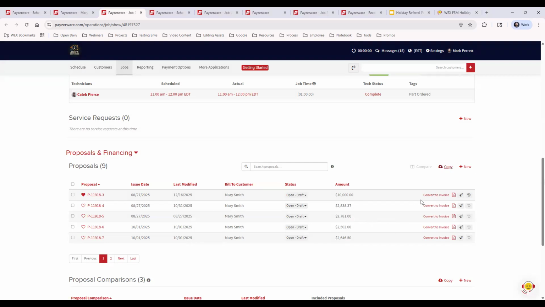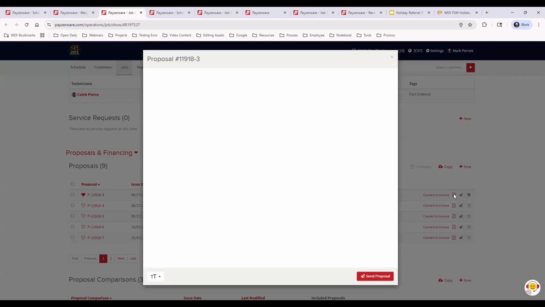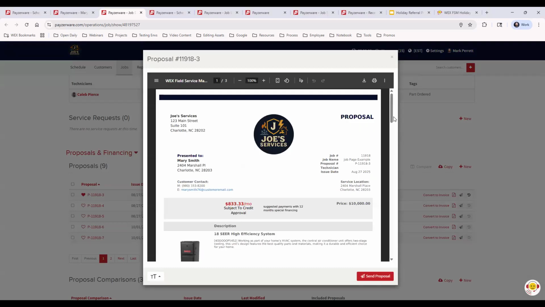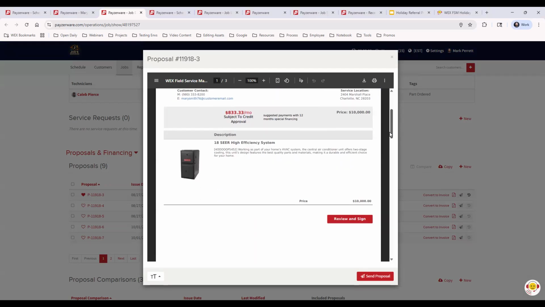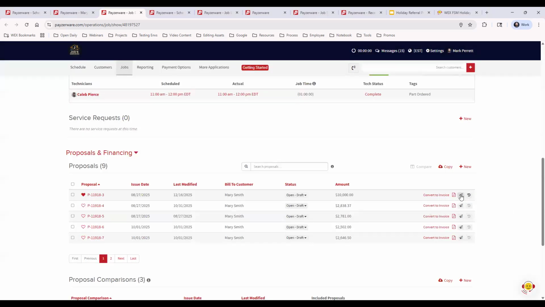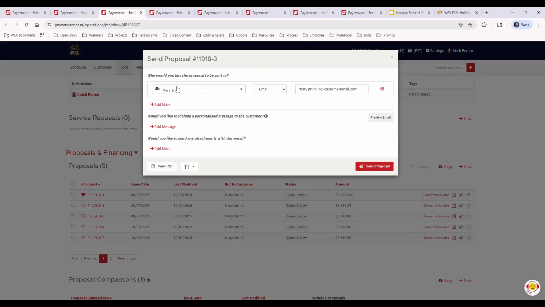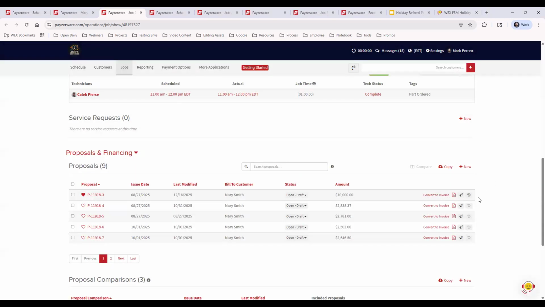Each proposal that you see, you will be able to quickly convert to invoice by clicking the convert to invoice button here. You can look at the PDF by clicking the PDF icon. This is what your customer will see. And then you can send this very easily by clicking the paper airplane icon. Select who you want to send this to, and then hit send proposal. Each time you send it, you will be able to see a timestamp of the last time you sent that, so you can keep track of that.